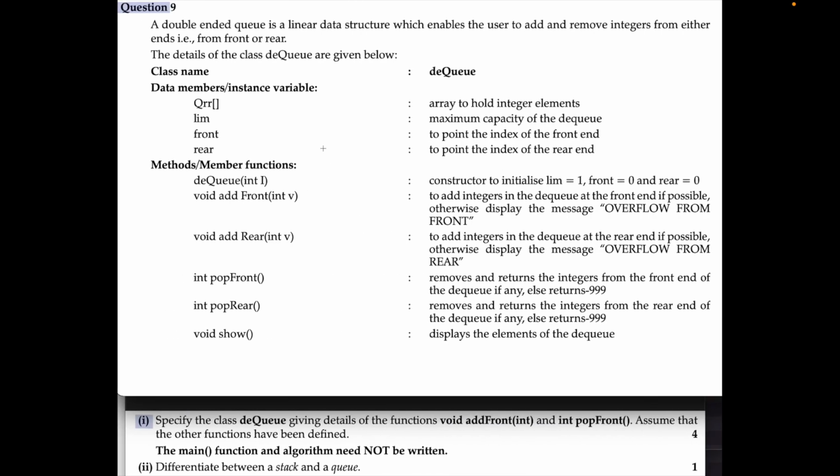So let's begin. This is question 9 of the ISC 2023 Computer Science theory paper. Give this a reading. As I always tell you, the most important part is making sure that you read the question carefully from the first letter to the last letter. In this case we have to create a class deq. We don't call it deQueue, we call it deq. The actual pronunciation is deq, and it is a linear data structure which enables the user to add and remove integers from either end, from front or rear.